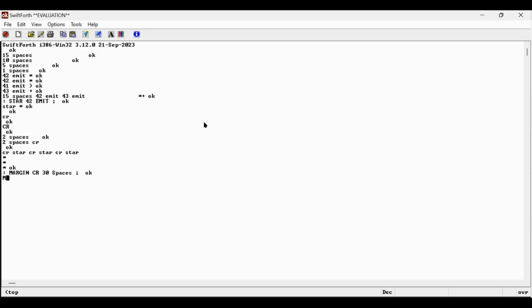Now we're going to type in margin star, margin star, margin star. Any guesses what this is going to do? I think what it's going to do is a carriage return, 30 spaces, and then a star, and again and again. And that's exactly what it did.